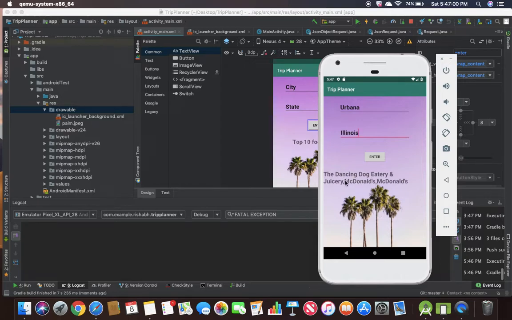As you can see, we decided to pick the top three restaurants. There's the Dancing Dog Eatery and Juicery, and then there are two McDonald's.